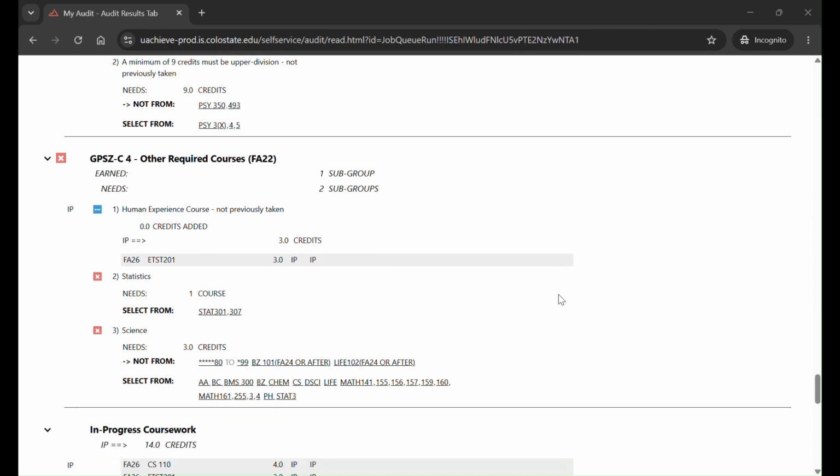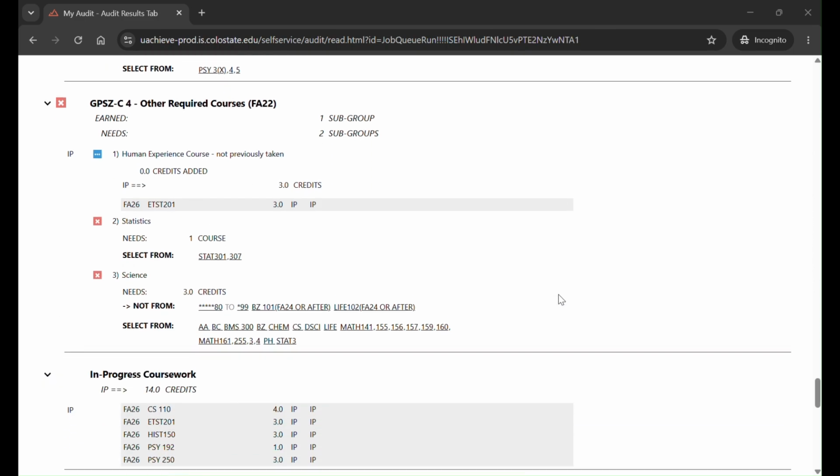Moving on to the GPSZ-C4 Other Required Courses section. Lastly, we have the Other Required Courses section. This outlines 3 remaining psychology major course requirements. The first is the Human Experience course.